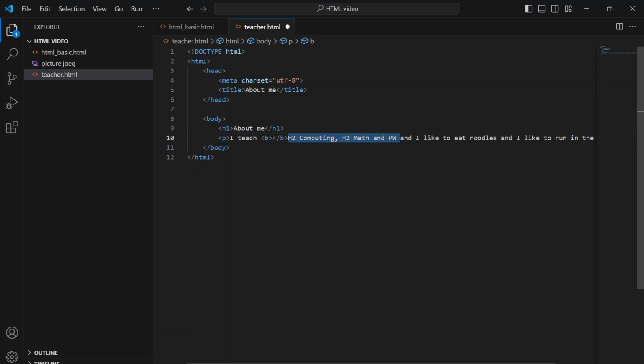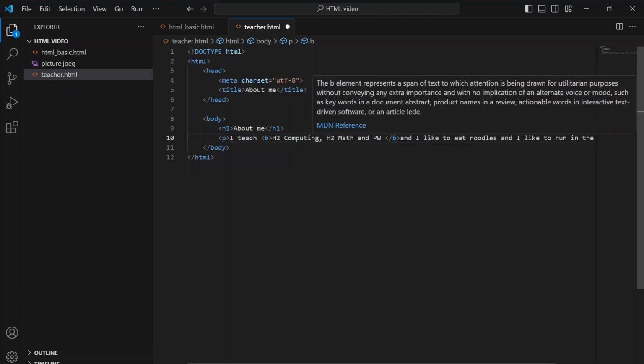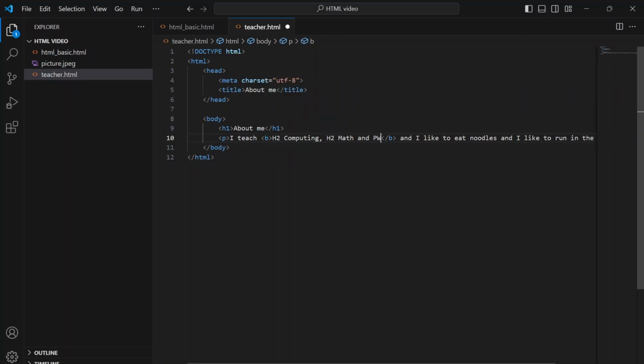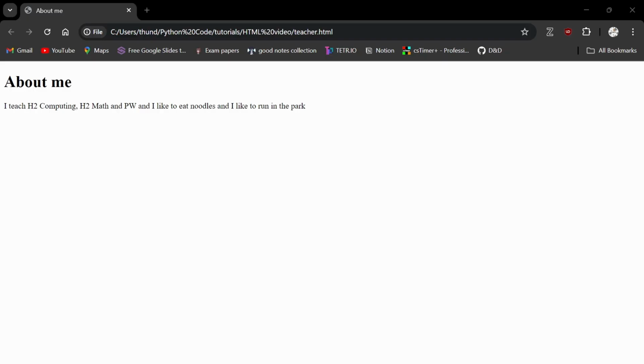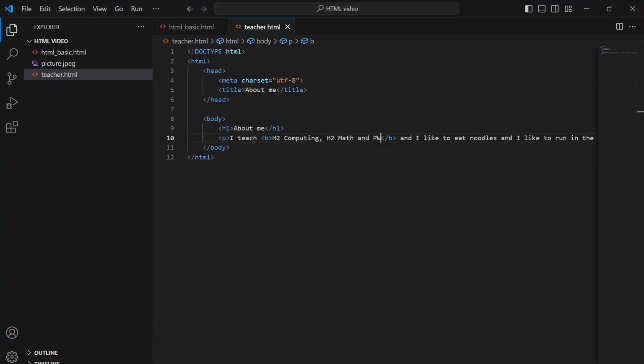Probably want to bring out the subjects they teach a bit more to the front. Let's try this. Now we reload it. Now you see H2 computing, H2 math, and PW are bolded. However, there is another tag that does the bold. I'll explain the difference a little bit later.